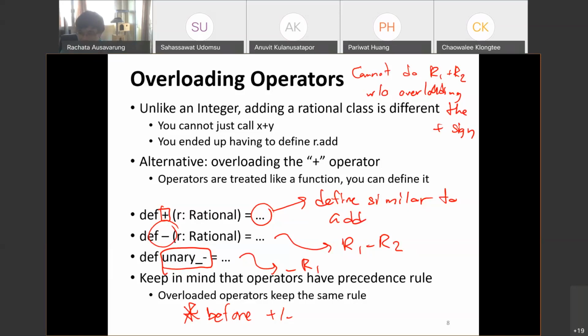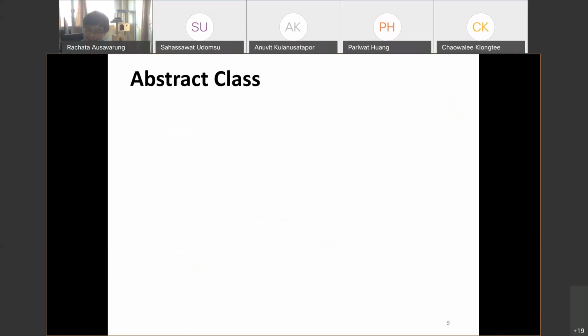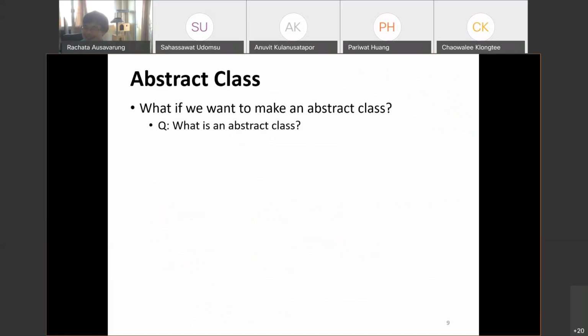And overloading is a concept in programming language to improve programmability. It gives the programmer the ability to declare its own operator, overwrite its own way, basically how you would treat the operator. In object-oriented programming, you have the abstract class, right? So what if you want to make an abstract class in functional language? What is an abstract class?